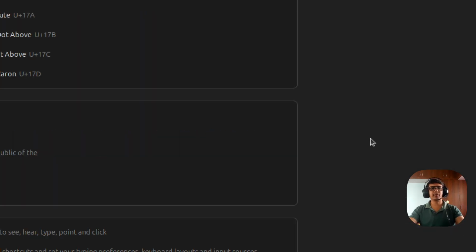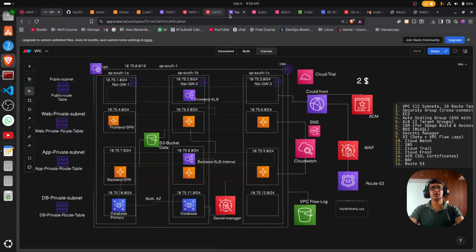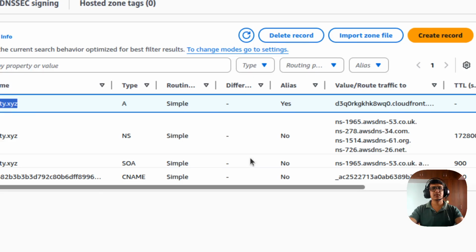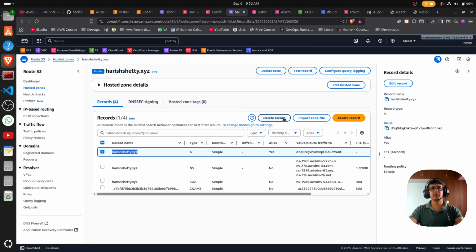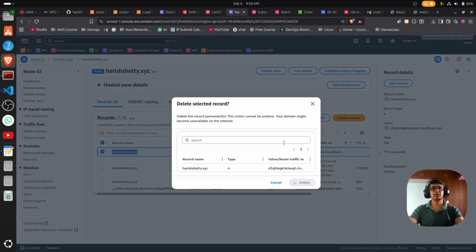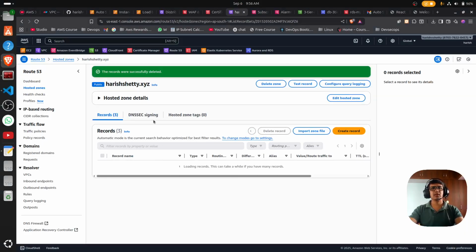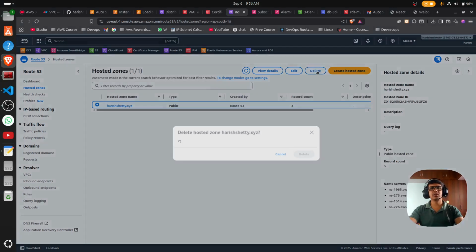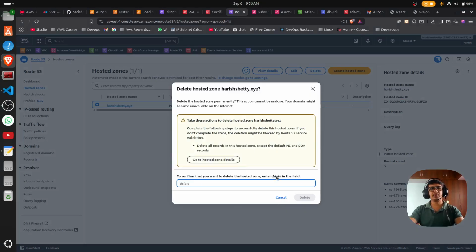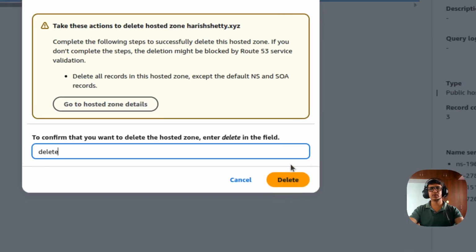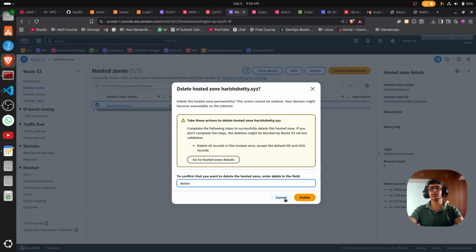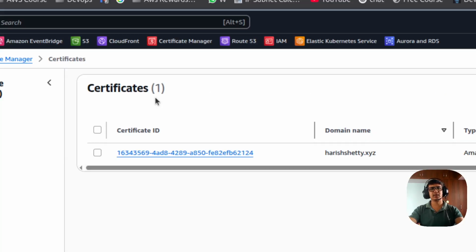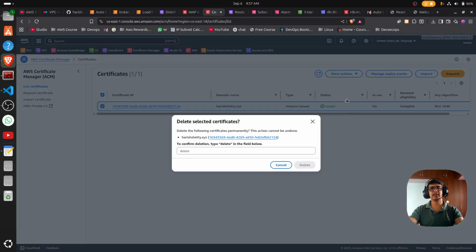Let's move on to the first, Route 53. Route 53, where is it here? Yeah, delete this one. Yeah, delete it. Done. And once you finish the project, just delete this hosted zone, otherwise you have to pay for it. In my case, I am not going to delete it because I am doing more projects, that's why I am keeping it here. And go to this Certificate Manager and delete this certificate also.